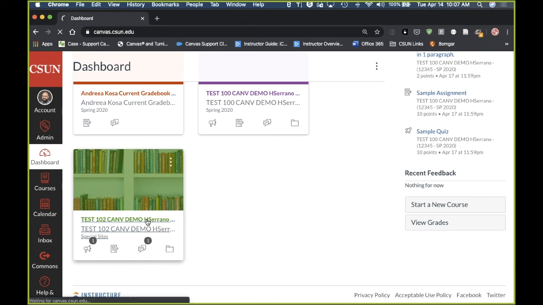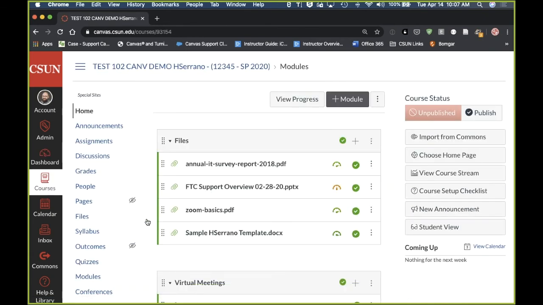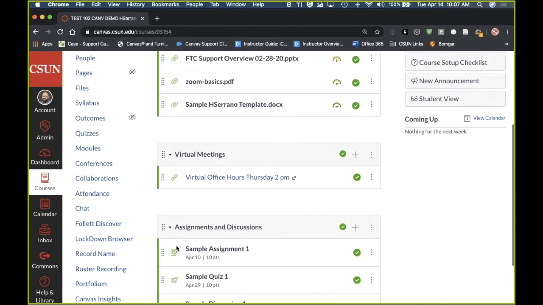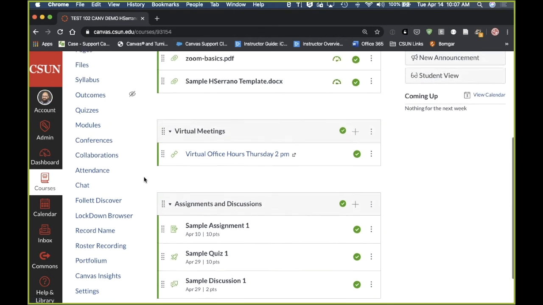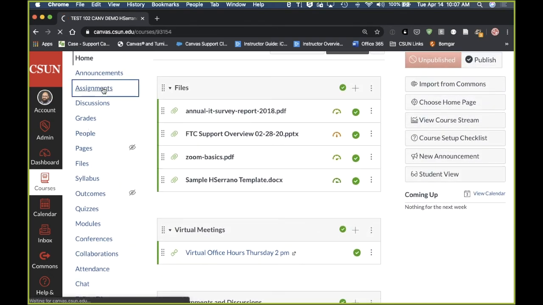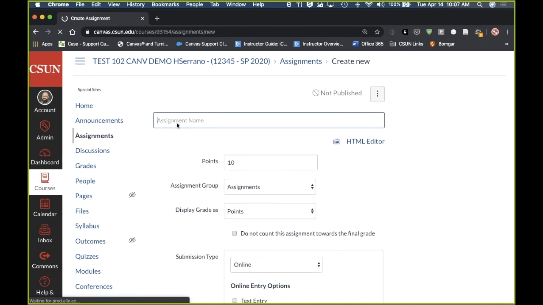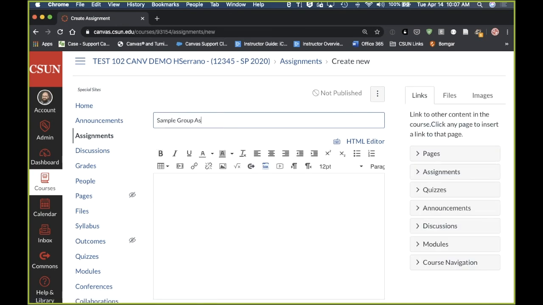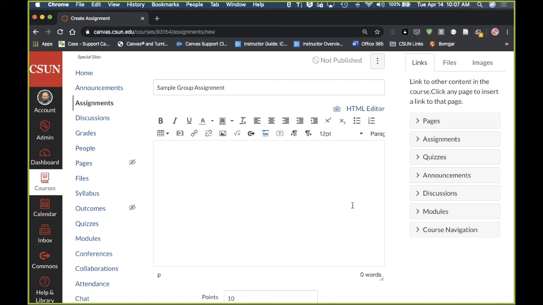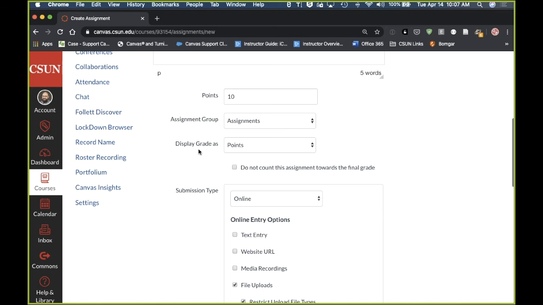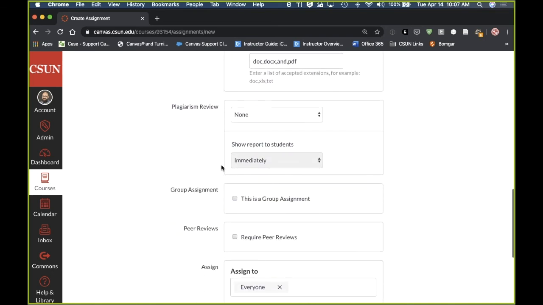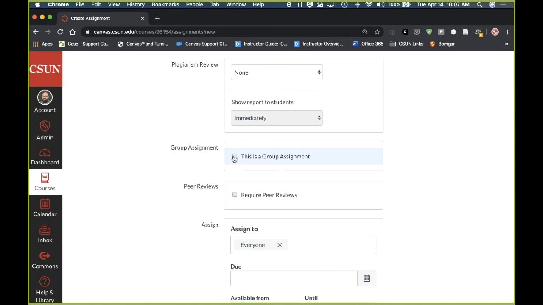So now I'm going to click into the course, and I'm going to show you how to create a group assignment. So here I've got different assignments that I've already created. I'm going to go ahead and click on assignments here. So I'm going to create this one called sample group assignment. This is Canvas Intermediate, so there's a presumption that you already know how to create assignments. Please work in your assigned groups. So I won't get into too much detail, but I'm going to leave all of these settings default.